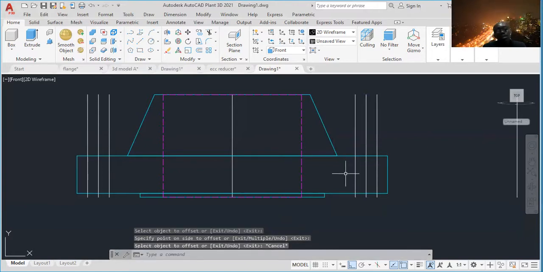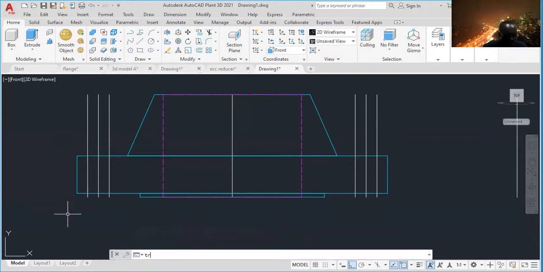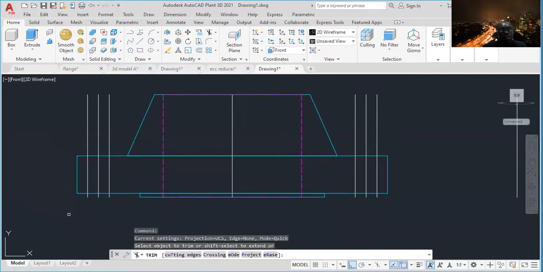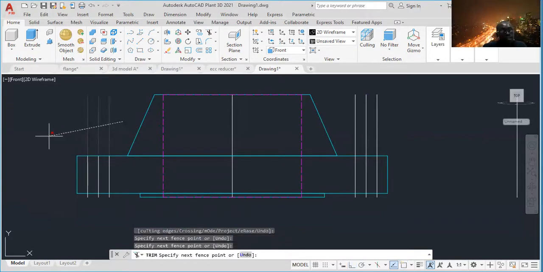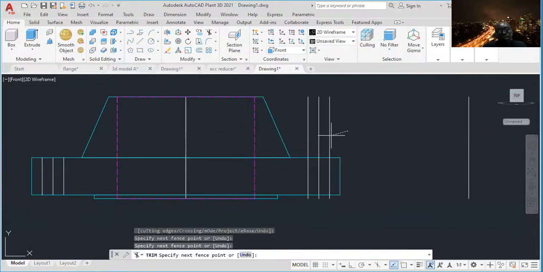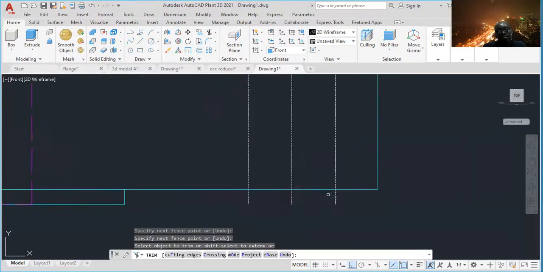So right now, I'm going to trim off the excess lines that are protruding, these ones and the one below. So I type in trim, T-R-I-M. I press enter. I press enter again, and I come over here. I sweep over, and I clear the lines here. I click here. I move across, and I click. I click on the right-hand side. Then I move across towards the right. I click again. The same thing over here.